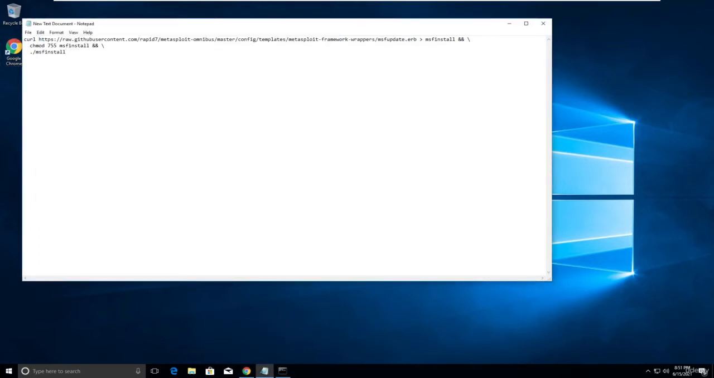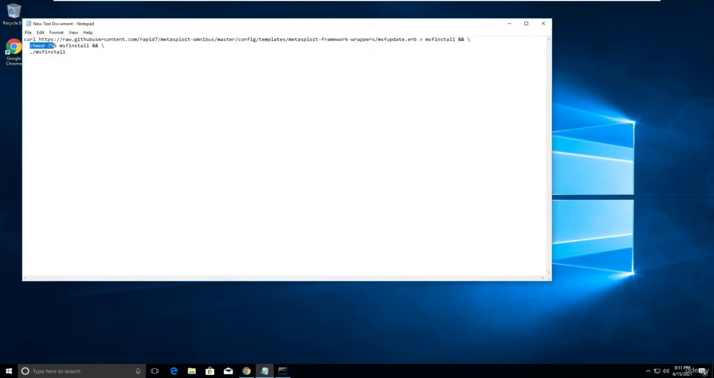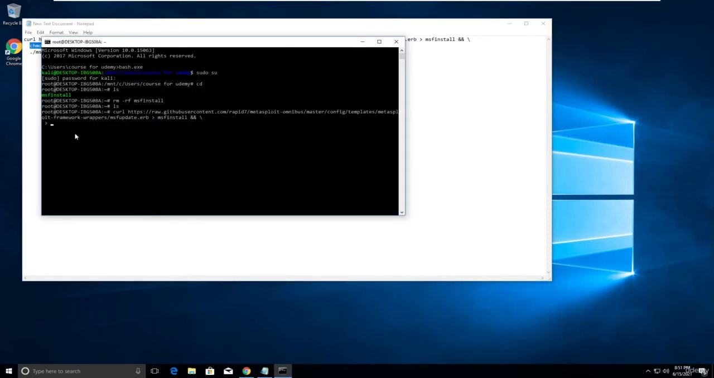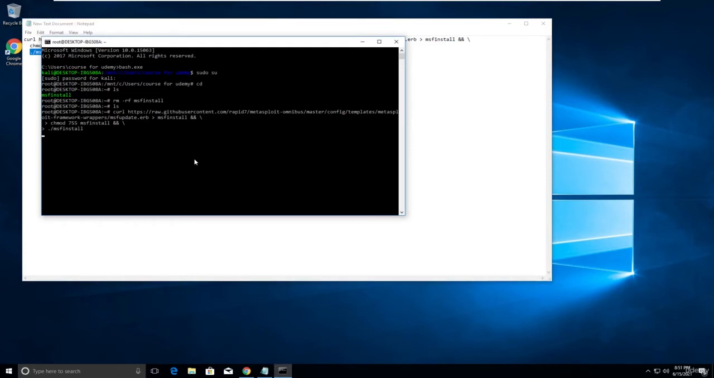Let me do one thing. Just select this whole line, copy it and simply paste it here. What is this? Okay, just clear this. Now you just need to copy this and paste it here, then enter. And now copy this, paste it here, and press enter.